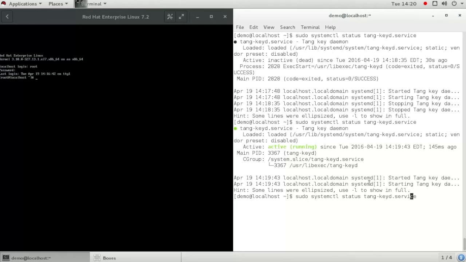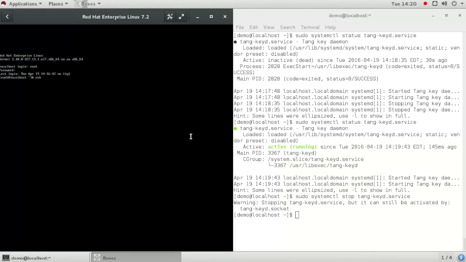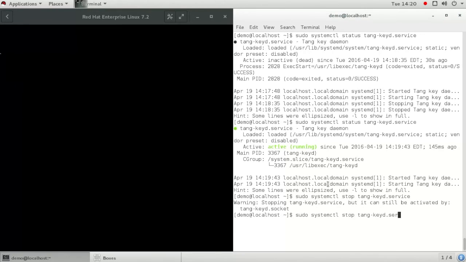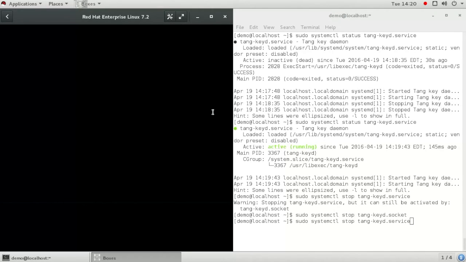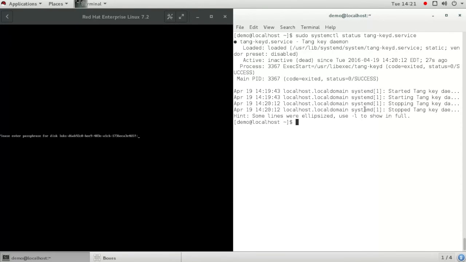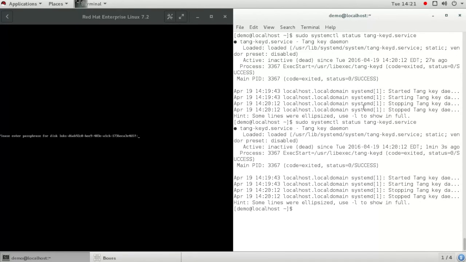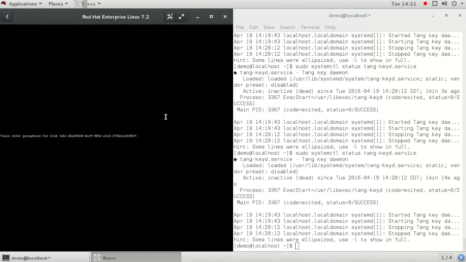So what happens when the server isn't available? Let's find out. This time we will stop both the systemd service and socket so that the server cannot restart automatically. Notice that the boot process does not continue automatically. To boot, just type one of the existing passwords. That's it. It really is that easy.